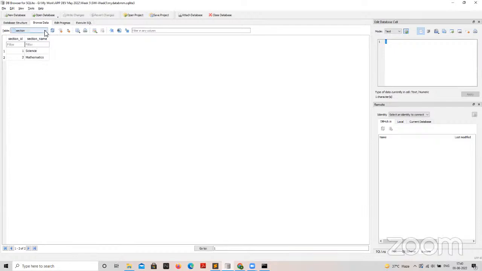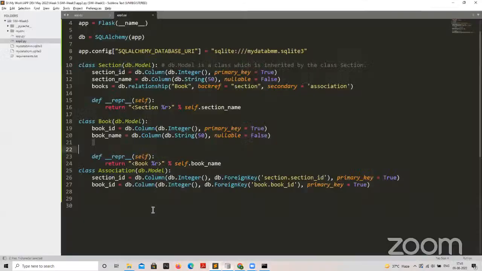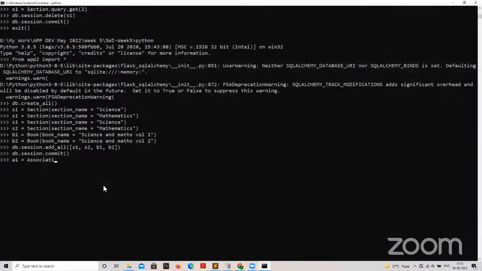How to fill this association table? Do I have to explicitly write something like this, make an object A1 association? If I do this, do I have to fill explicitly what is there, this section? No, right? There can be a better way. We are creating the association table so that it gets filled automatically as soon as we make the relationship. You can see that Science and Maths Volume 1 can belong to both the sections.